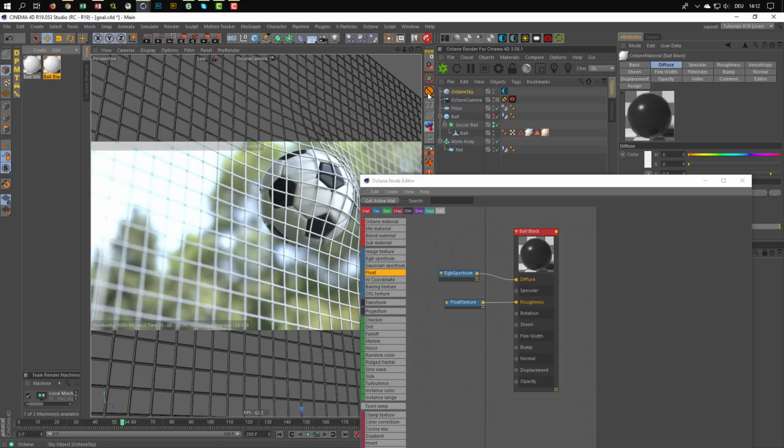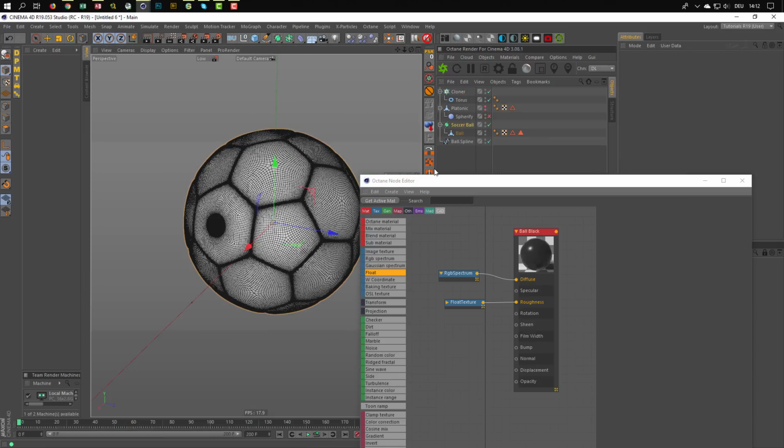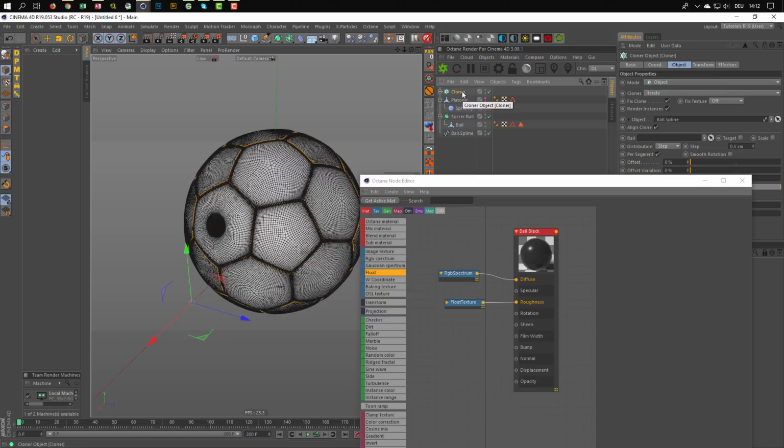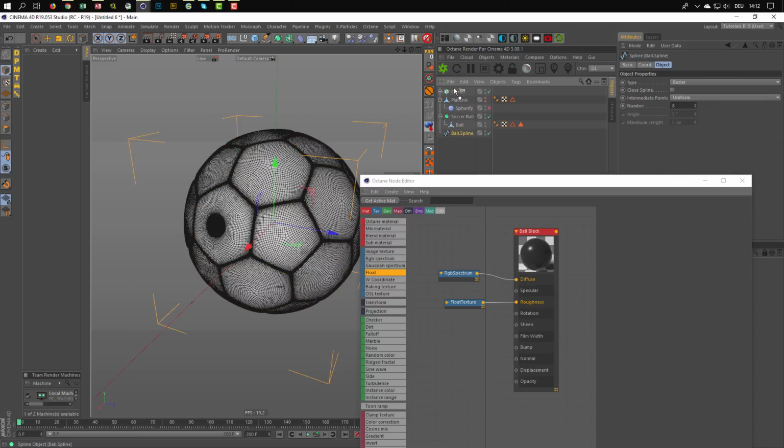Oh, I forgot to bring the seams in this project. Yeah. Cloner. Copy this cloner. So I have to copy this spline too, of course. Let's bring the cloner and this spline here. Bring it in and give it in a null object.